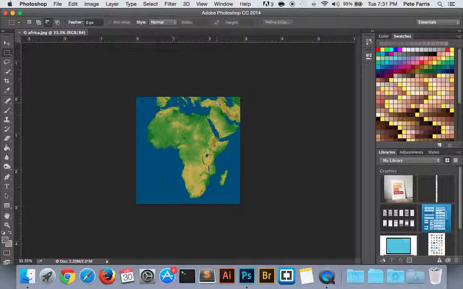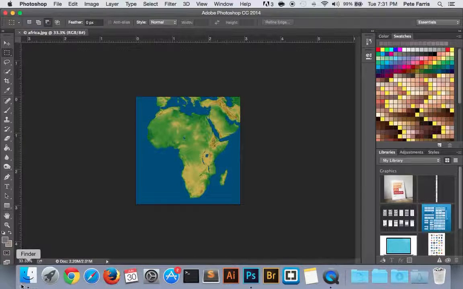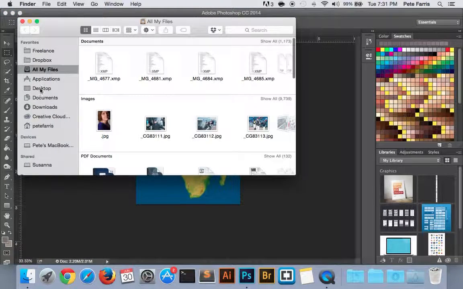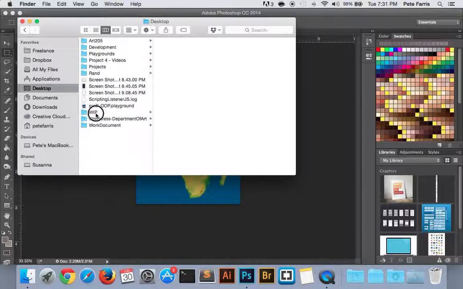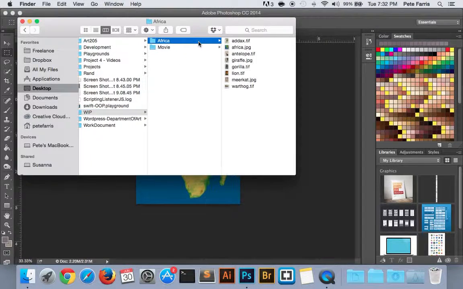Alright, so let's begin. First, be sure that you have your project files in an easy to access area. For me, they are located on my desktop, inside my work in progress folder, inside the Africa folder. Here you can see I have all the different images we'll be using, as well as the base map africa.jpg.